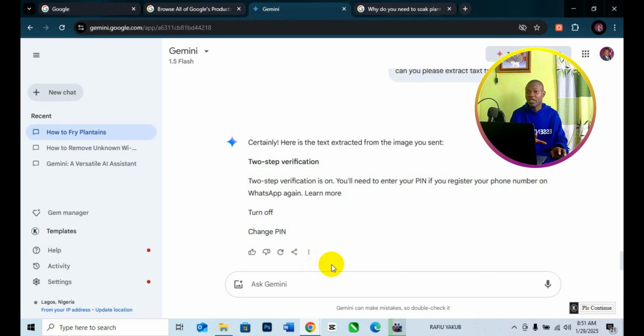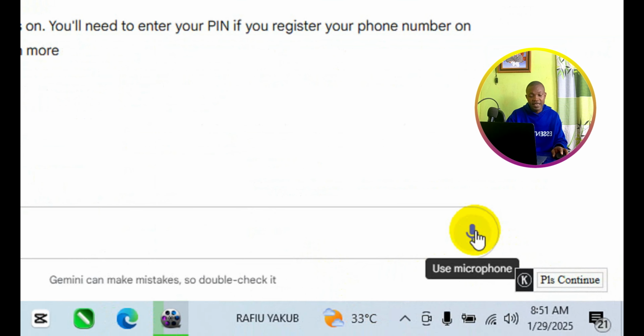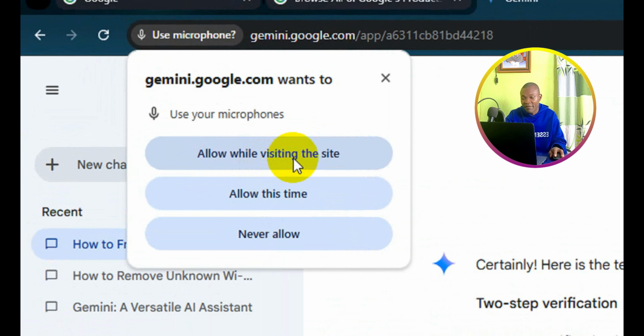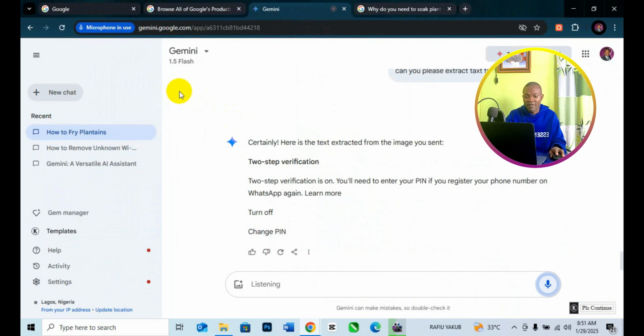Another way to use Google Gemini is to make use of this particular icon right here, which is use mic. For you to use a mic to ask Google Gemini a question, simply click on the mic. When you click on the mic, make sure you allow the mic to have access to your PC. So simply click on allow while visiting the site. Now you start asking your question.